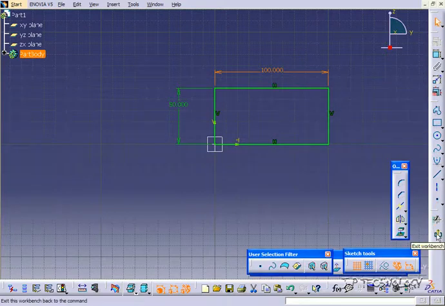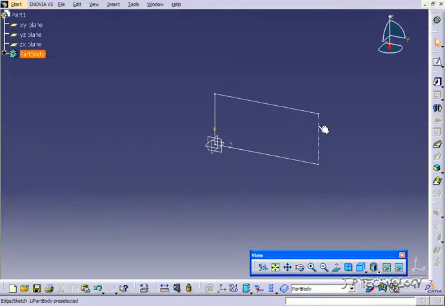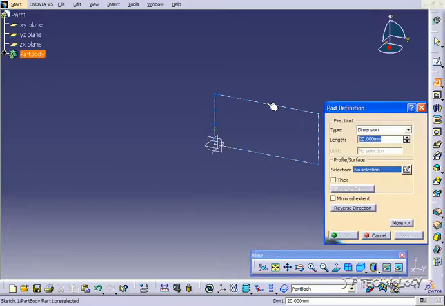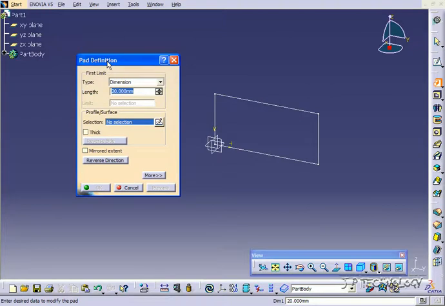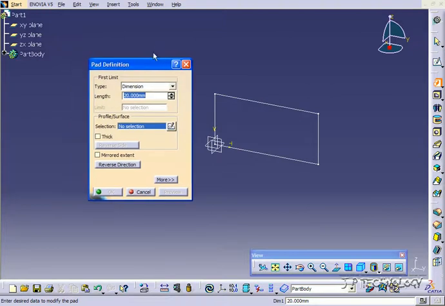Now let's exit this workbench and go back to the part design. And what we're going to do is we're going to extrude this out 50 millimeters. So click Pad, and we'll click on the sketch. So when you click Pad, you're going to get this pad definition window, and it's going to show you all the different things you need to select to get your pad to work. So right now we have it as the type for dimension. Now if you open this window here, you're going to see there's a bunch of different types.